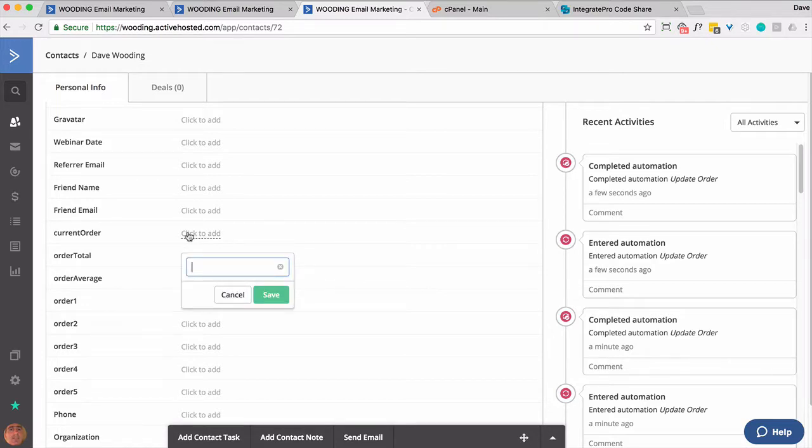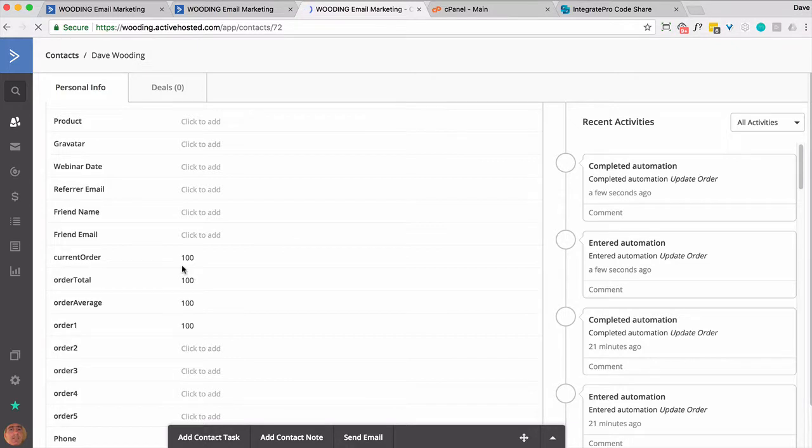So let's say the first order, and my assumption is you're going to have a way to have this current order value updated. So in other words, your shopping cart might send information and push it into that custom field. Once it does that, the automation takes over. So here we go. I'll refresh this and show you what the numbers are. There it is. Current order is 100, total is 100, average order is 100, and the order 1 is 100. Now I'm going to put in 50.